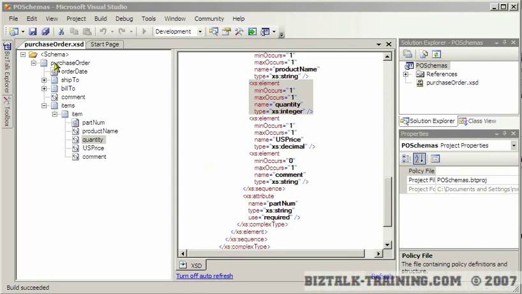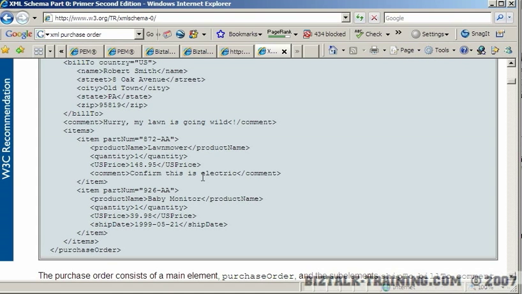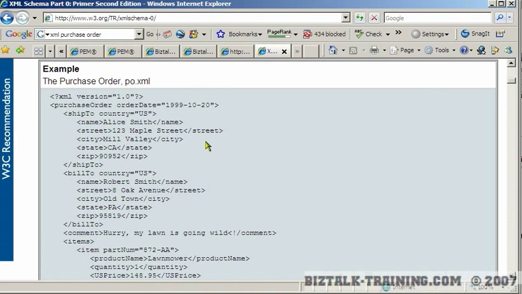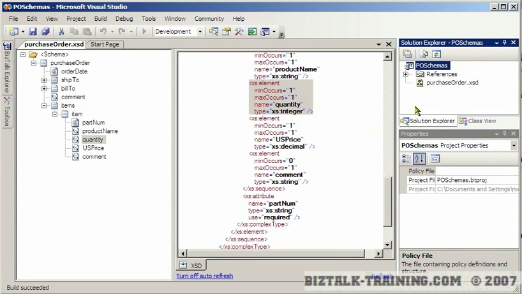In our prior video, we built this purchase order schema by using a sample schema from the W3Org website here. And this is just an example purchase order that they had, and that's what we're going to be using in some of our demos today. So we built the schema. Now what can we do with it?